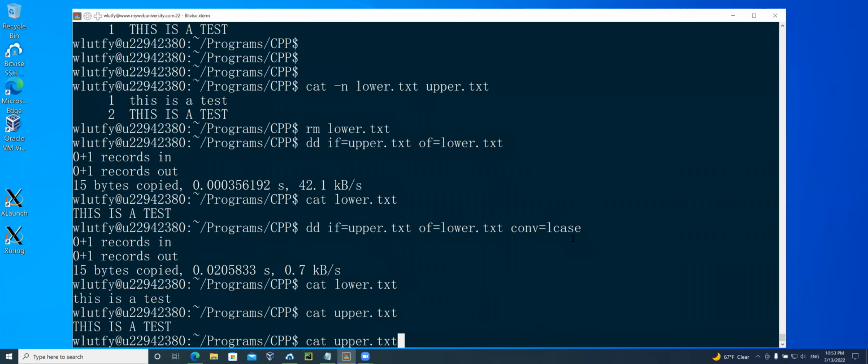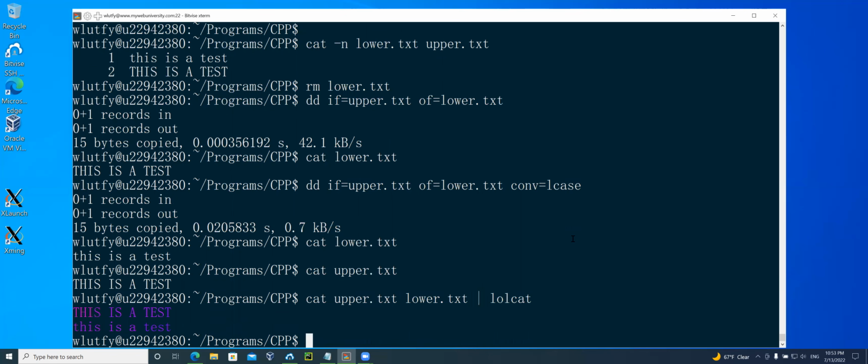And then if you want to see them together, lower.text, and then in a nicer look and feel, you can do that. And then you could get the output you want with a nicer color.